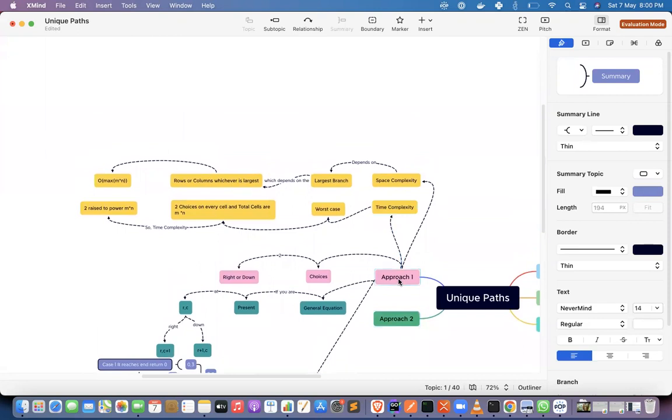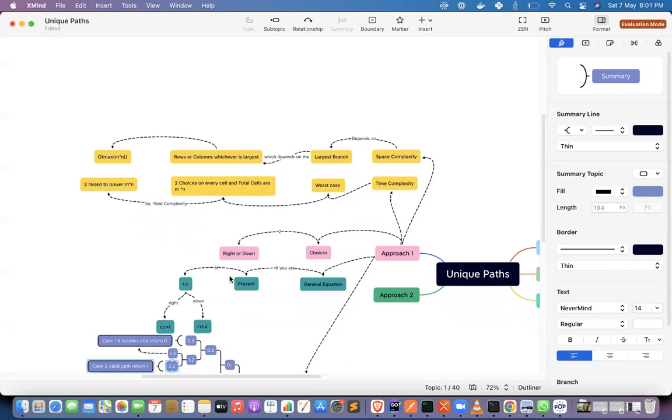On the time complexity and space complexity, we look at the worst cases. In the worst case on time, we have two choices for every cell, either moving right or down. The total number of cells is m into n, with m rows and n columns. So the time complexity in the worst case becomes 2 raised to the power m into n.